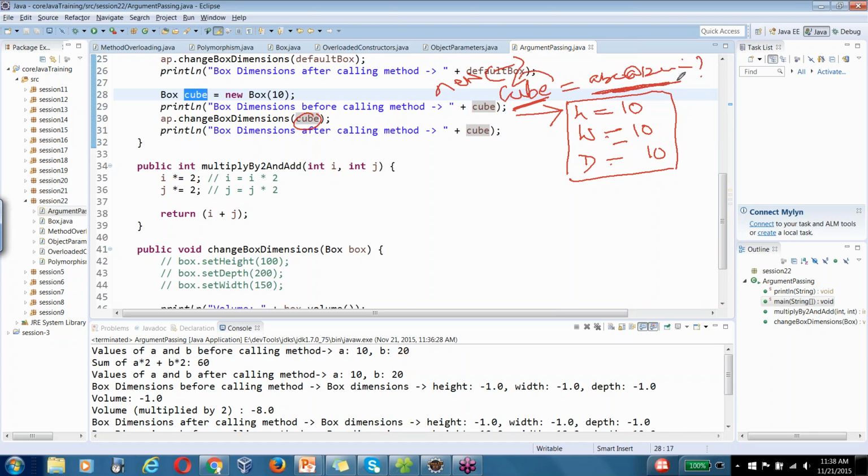The reference in cube will be copied to your box. Now the contents, if you can call it that, will be this one. The reference itself is copied to box. With this reference only, we access these instance variables. Since cube is equal to box, we are passing the reference, so the references of these two, cube and box, are the same.